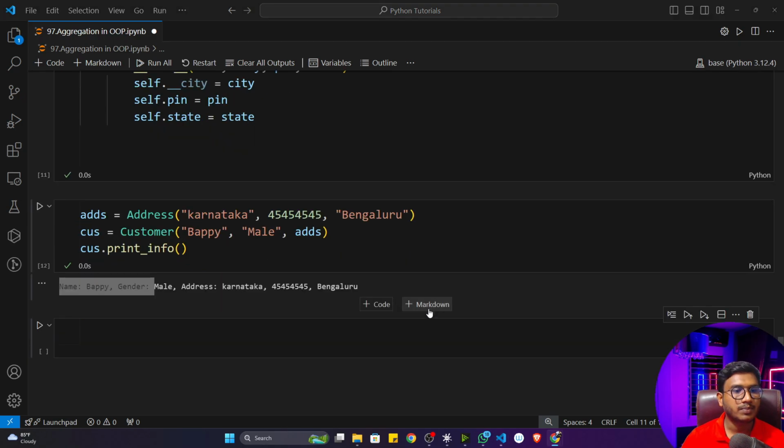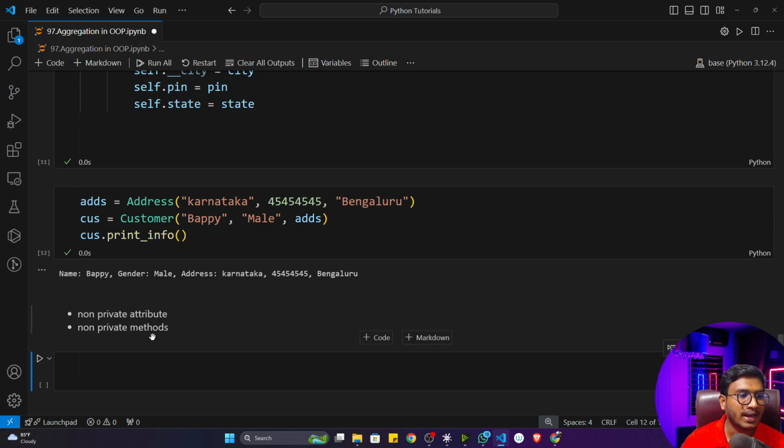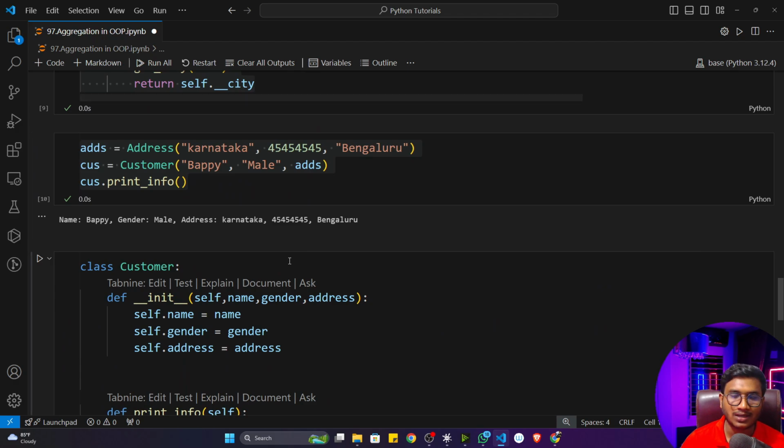That's the idea. What you have learned from this concept is that you can only access non-private attributes and non-private methods. Similarly, it also applies to methods. It's not like you can access a private method. No, any private method also you can't access whenever you are using the aggregation concept. So only non-private attributes and non-private methods can be used in aggregation.